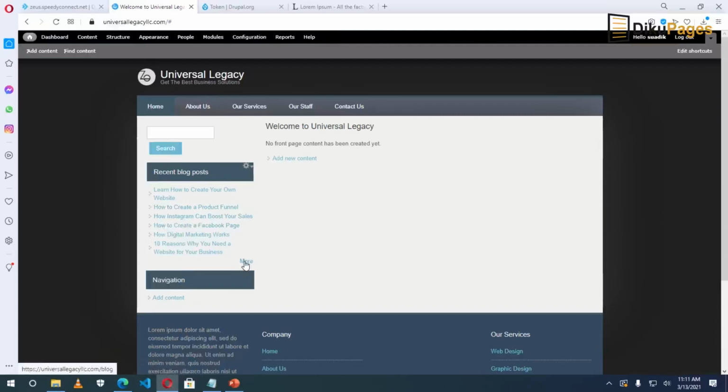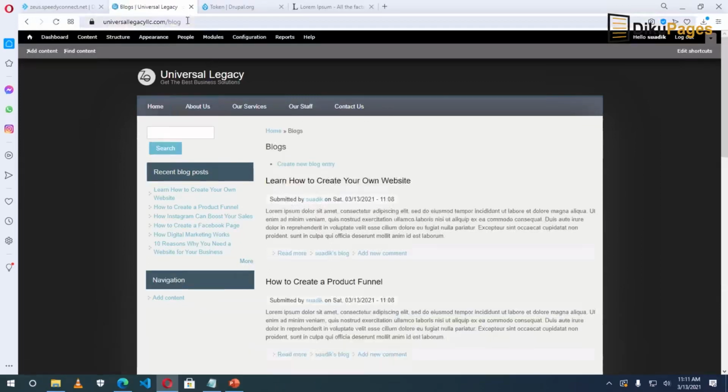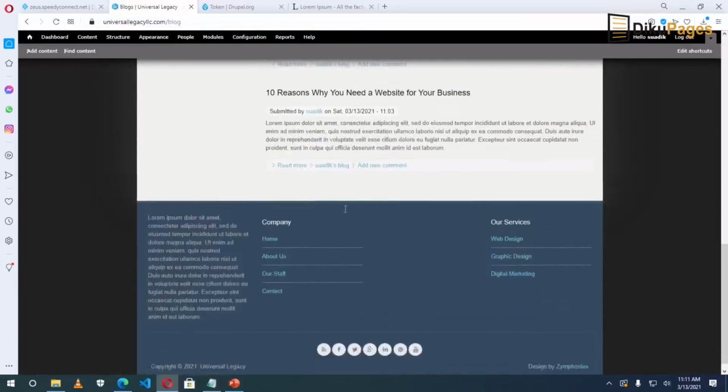And then you can click on more here to go to the main blog page. Remember I said as soon as you enable the blog module, that page will be created. You don't need to create it. And it will be your site URL /blog. So when I click on more, it will take me to that particular page. You see that. And all your blog posts will be listed here.